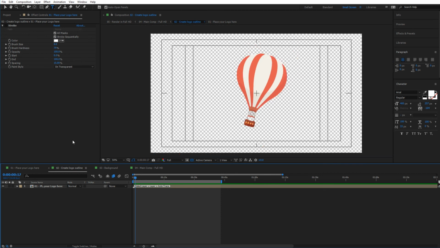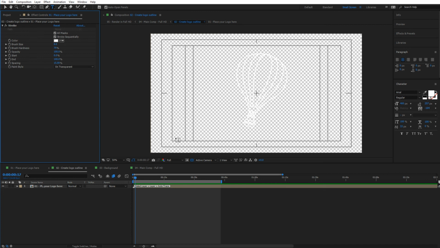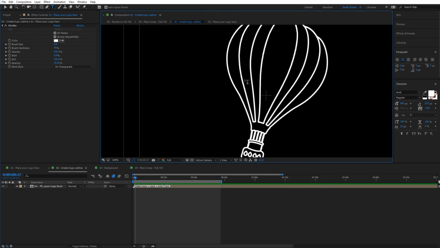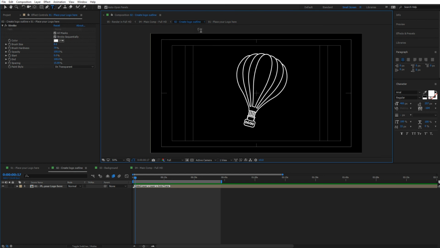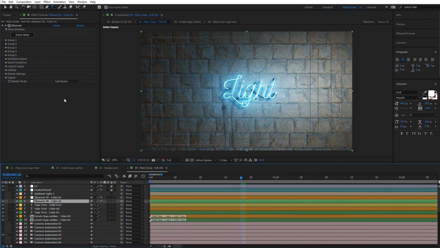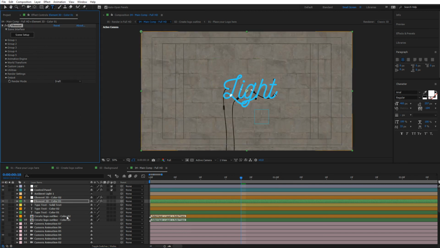So now we have that done. We're just going to show the stroke in here, and if we click this, we can see how the outline works out in here. Very nice. And now we're going to go back to our main comp Full HD and see what we have in here. Of course, right now it is still with the text, but we will see how that would work in a second. So for now, let's switch this to draft so that everything updates quickly.